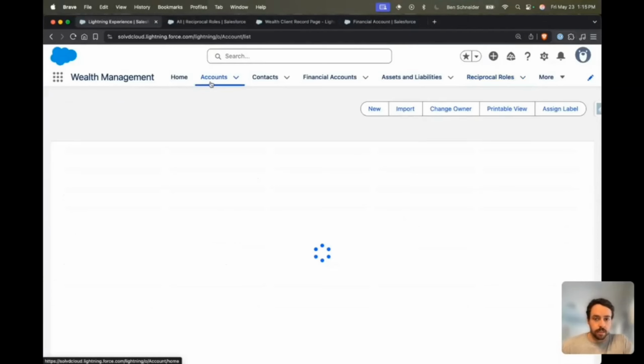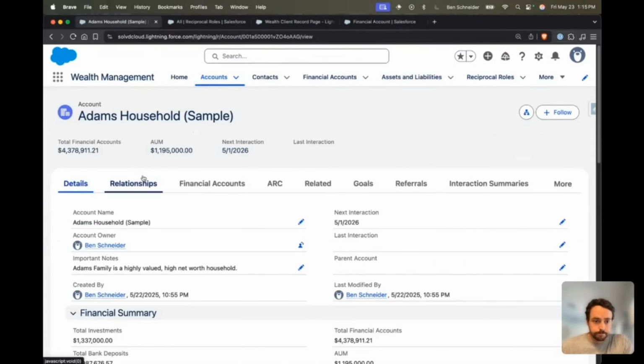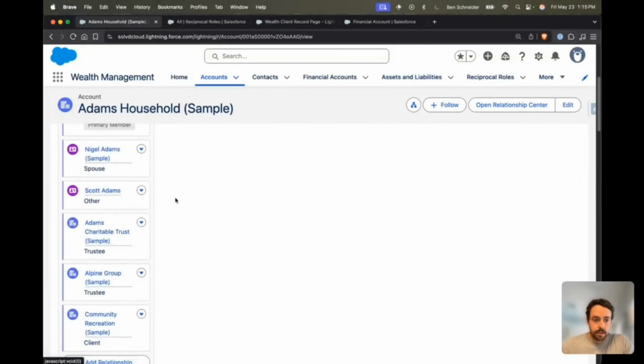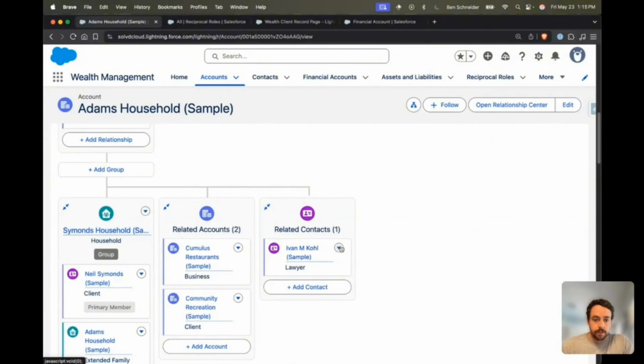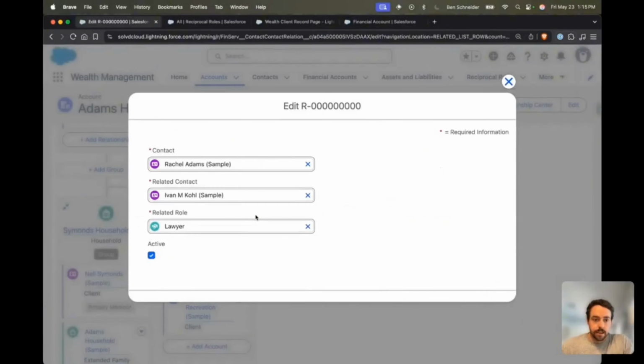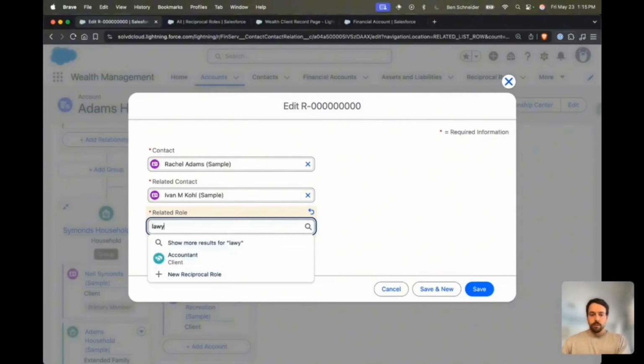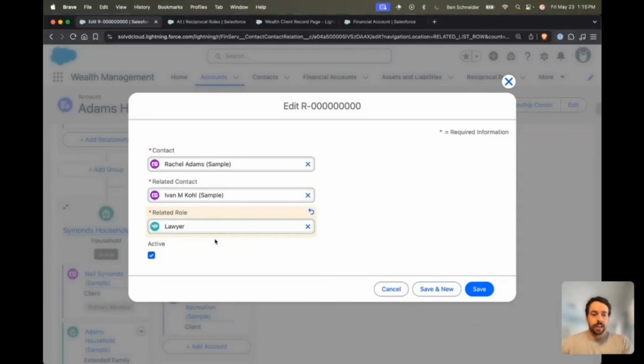And to show you where that is used one more time, going into a household, I edit this here, this is the related contact. Rachel Adams, related contact, Ivan M. Cole. Related role is lawyer. That is a reciprocal role. So you can see here, lawyer and client.